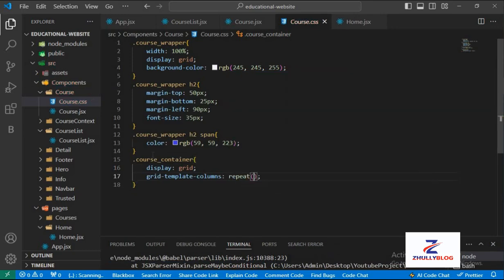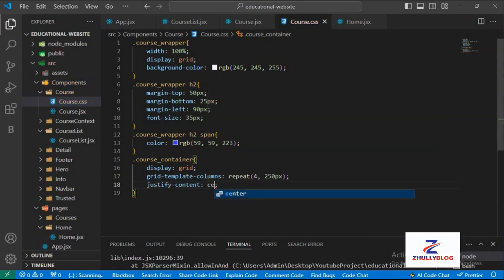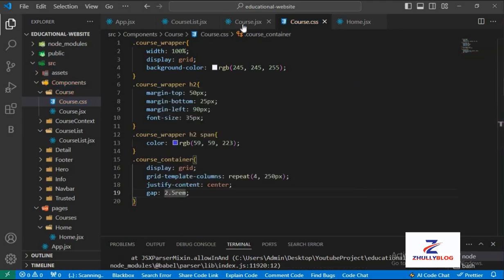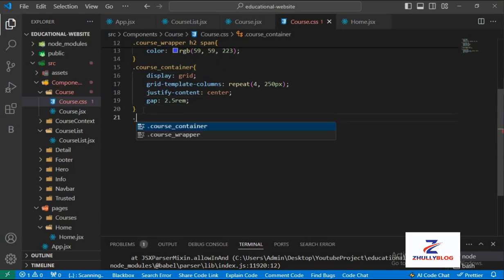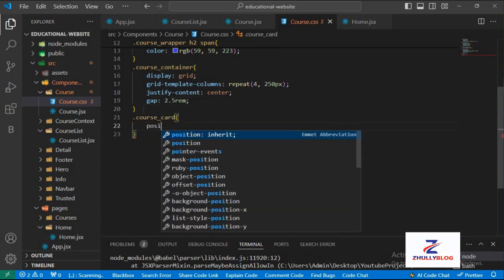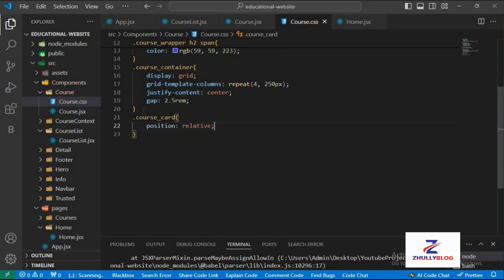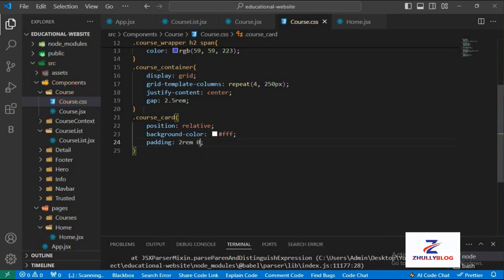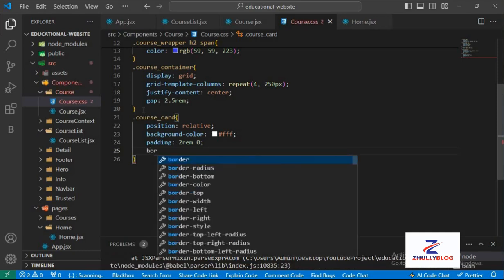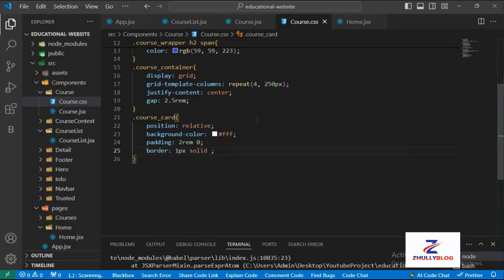Now I'm going to style the cost card in the cost file. So this is going to take a position of relative. Background color is going to take this color code. Padding is going to take this value. The border is going to take this value, 1 pixel solid with this color code. Then the text align is going to be center. Then the transition, I'm going to set it to 0.3 seconds.